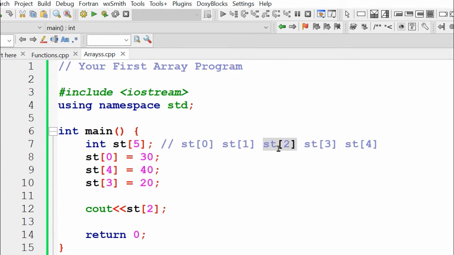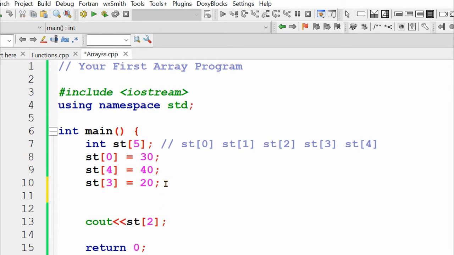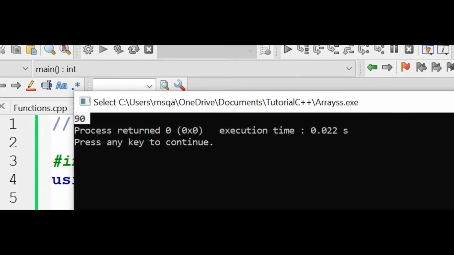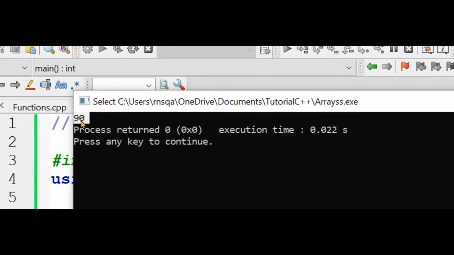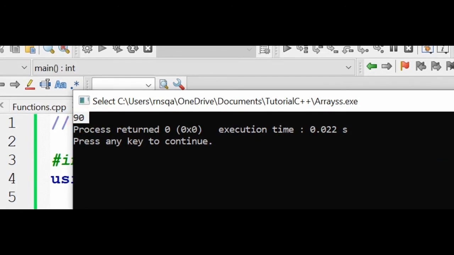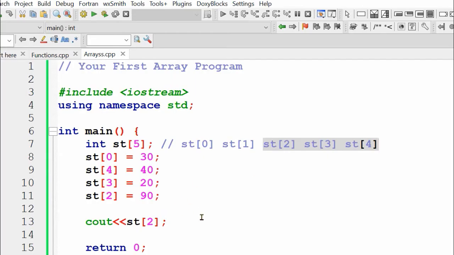If we want to replace it or initialize it, so easy, make it 90. Now build and execute. Now we have successfully achieved the value which we have initialized to that index number. So this is a very simple way of how to initialize and how to access the values inside the array.